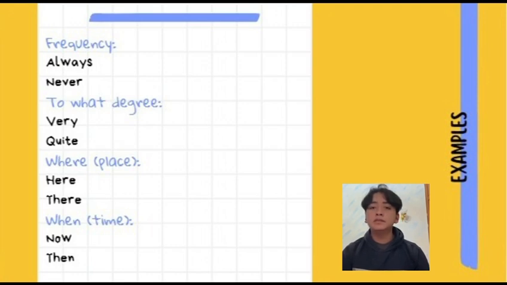Interrogative adjectives: which, what, and whose. The comparative adjectives like smarter, faster, funnier, and more beautiful. Superlative adjectives: fastest, smartest, funniest, and most beautiful.